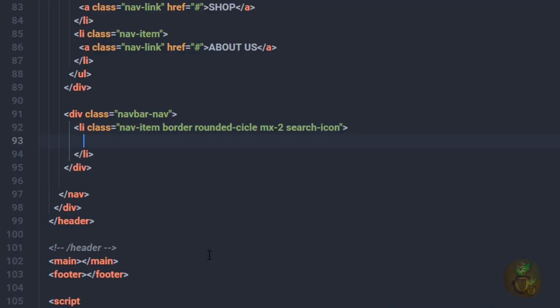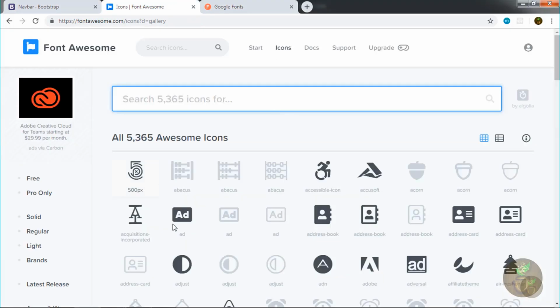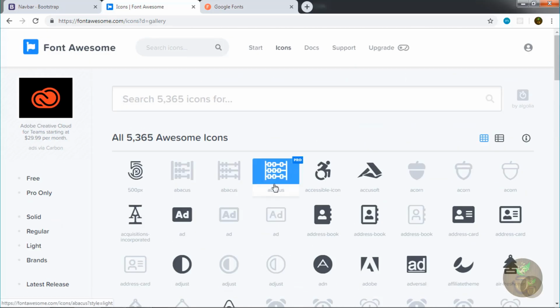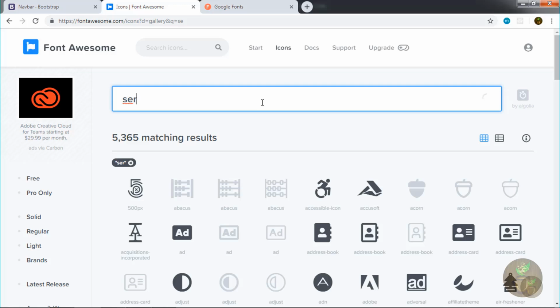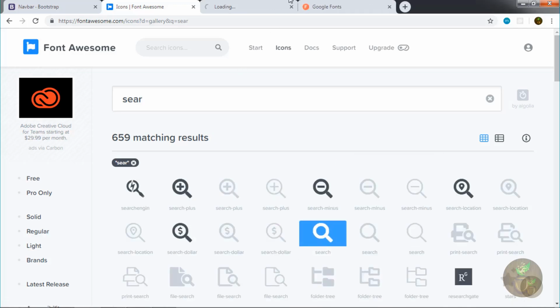To import icon, you just need to open the Font Awesome website. Just open the icon section. Now as you can see here, you have premium and free icons. From these icons, I want to get search icons. So I'm going to just say here search, and I want to select this icon. So I'm going to open this in the new tab.